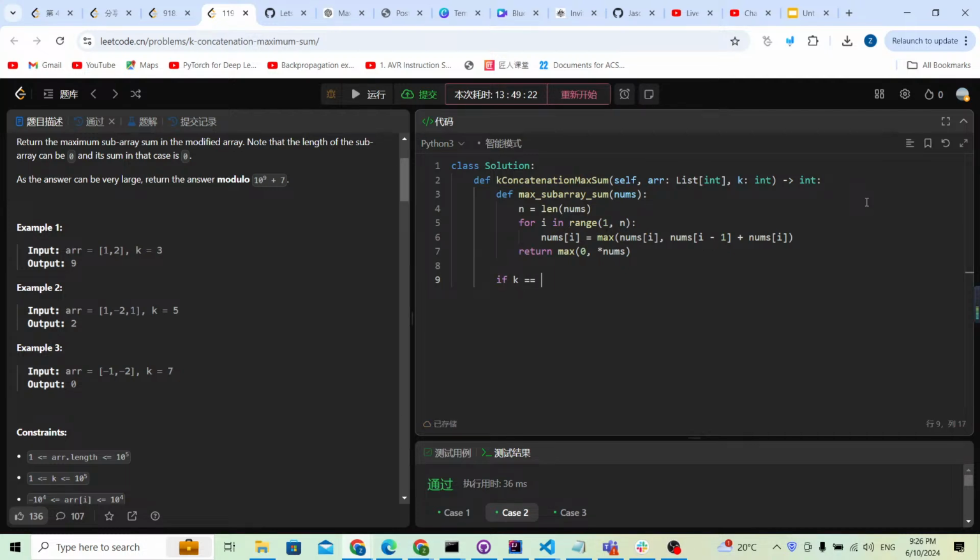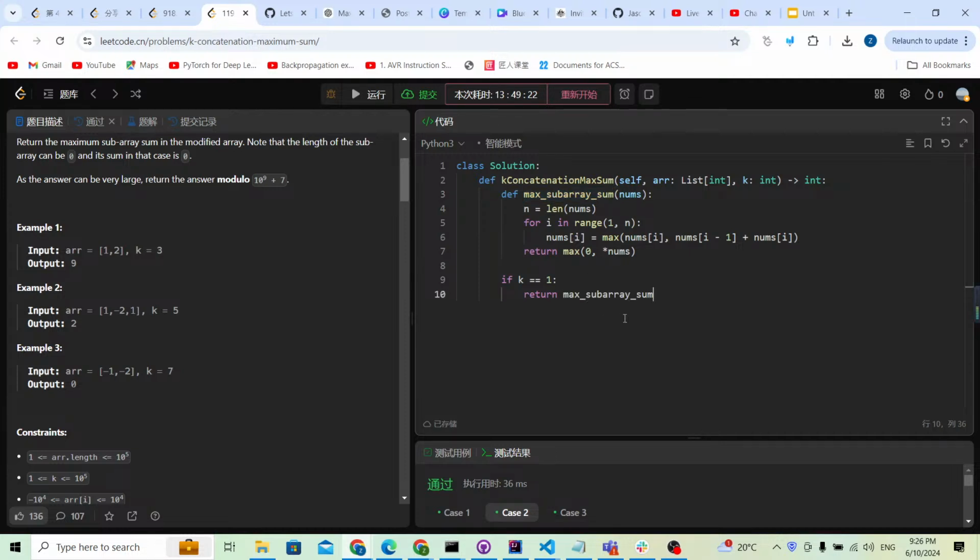So if the value of k equals 1, this is okay. It is just the subarray sum case, so we just need to return this value, the maximum subarray sum of the array. So this is going to be the first case for k equal to 1.